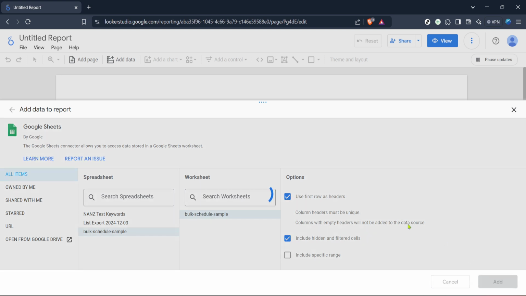Remember, experimentation is key here. Don't hesitate to try different layouts and configurations to find what best represents your data story.